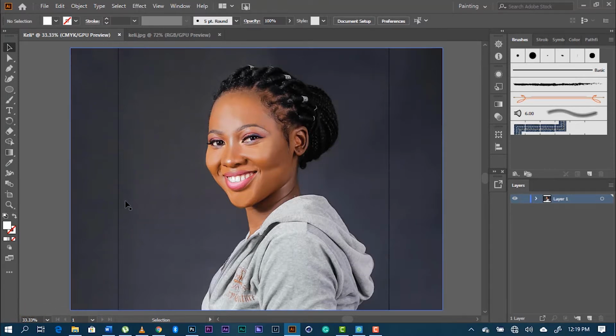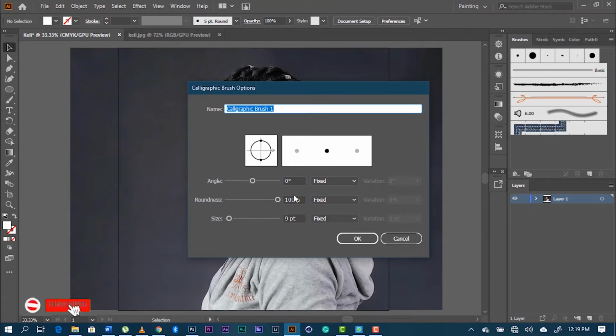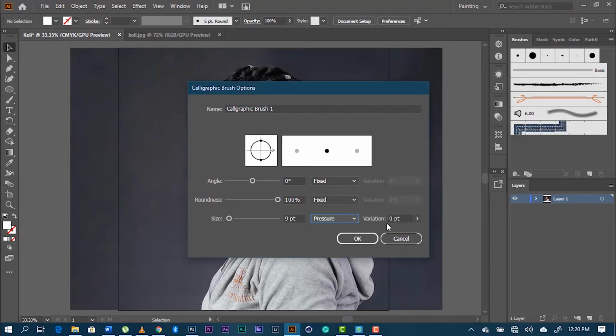So first thing that we are going to do is create a brush, and we have two methods of creating the outline that we use. I would say we have the calligraphic brush, but if you're using the tablet, you change the fix to pressure. I'll explain why I'm changing it to pressure. So we change here to 3, then the size to 3. Okay, make sure it's on pressure. Okay, so click on OK.